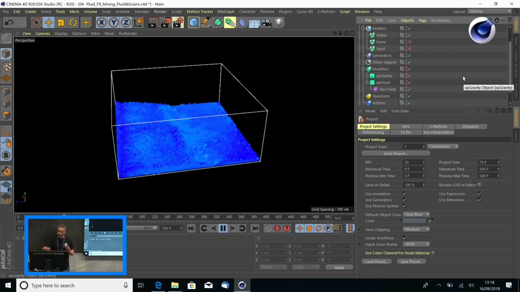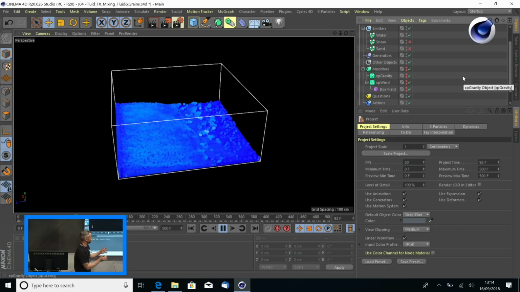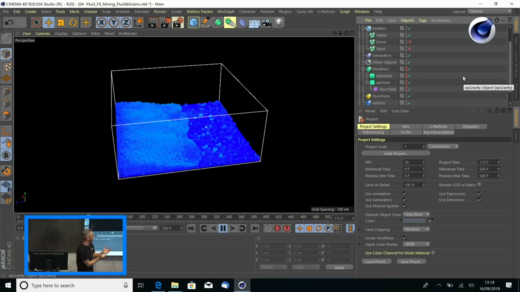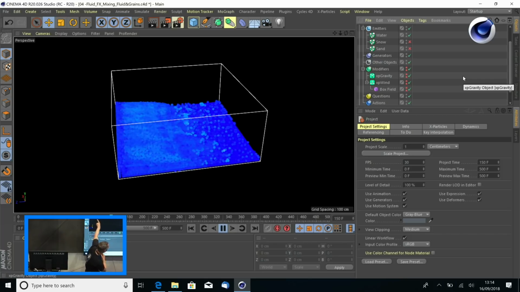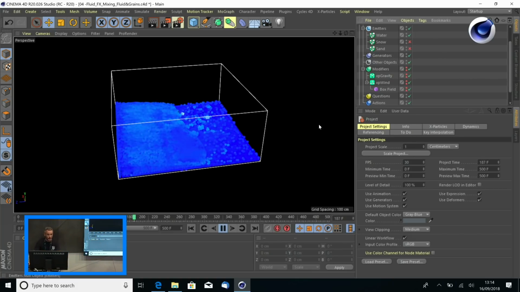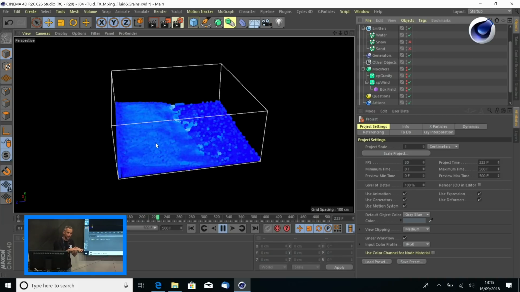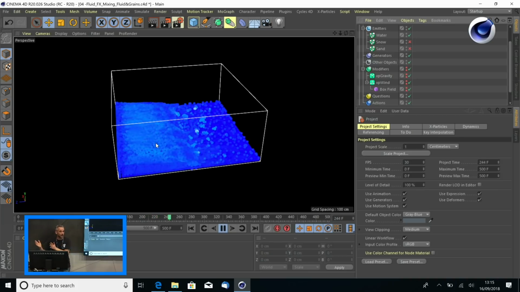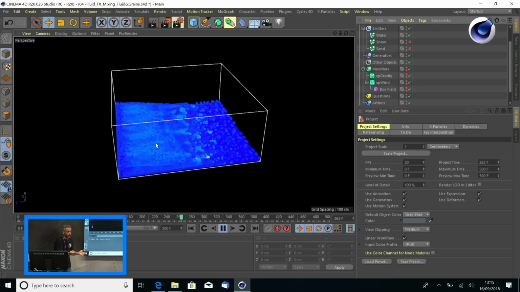I've got a gravity modifier in the scene, which is making the particles fall to the bottom of the cube as they would in the real world. And then I've got a wind pushing them across this side. I've actually got the control to tell the wind to push only the particles on the surface of the water. Because in the real world, the whole volume of the ocean isn't being pushed by the wind. It's just the water particles on the top.